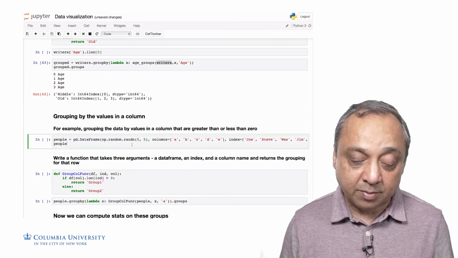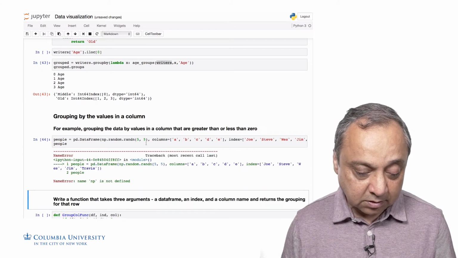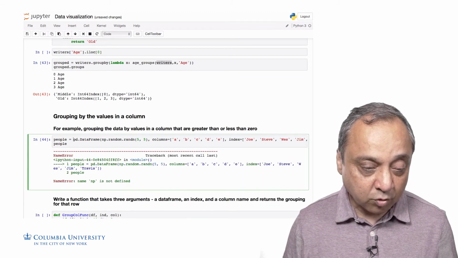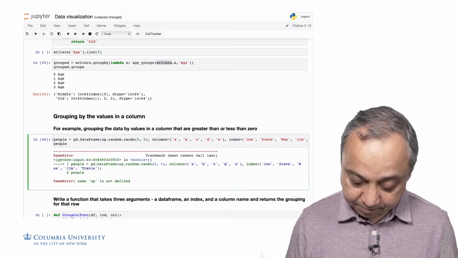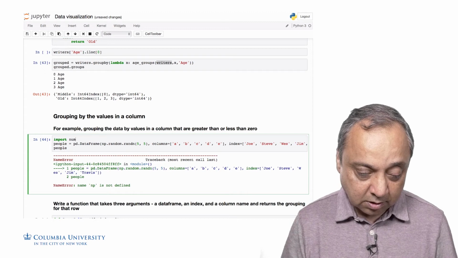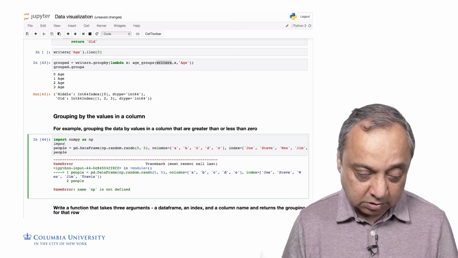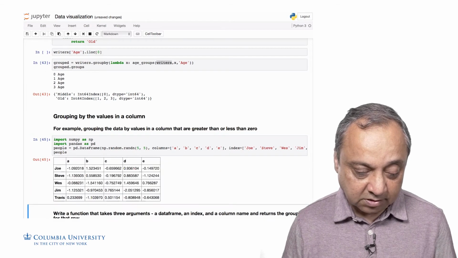Let's say we have a bunch of people, and let me run this thing here. Oops. I need to import NumPy. I should have done that up front. Import NumPy as np, import pandas as pd, just to be on the safe side.